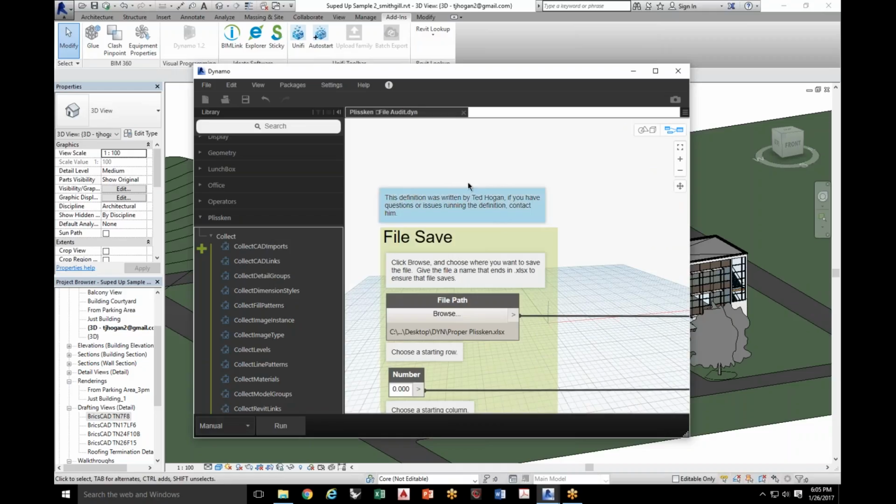I'll probably remove this portion when I send it over there, but when I send this out within our office, I always put up here, this definition was written by Ted Hogan. If you have questions or issues running the definition, contact him. It doesn't make sense to contact the guy that gave it to you if the guy that gave it to you doesn't understand how it works. That's why you don't go to your car dealer to get it fixed. The guy that sold you the car isn't fixing it, the mechanic's fixing it.